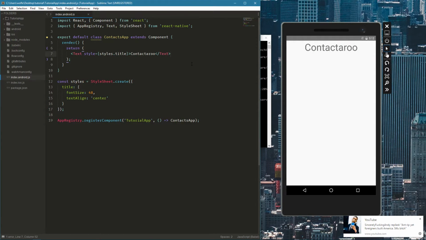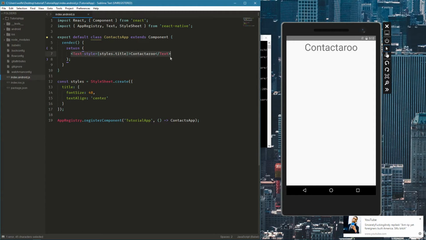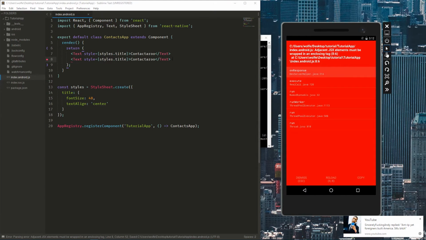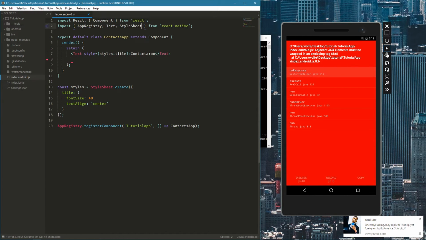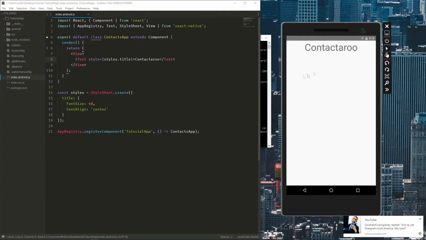Now I'm going to show you why we can't actually add multiple elements like this to a simple return statement. It works just like vanilla JavaScript. You can't return multiple objects. You can't have a return statement that returns multiple things. And each one of these components here, each one of these tags, is its own object. So we can't actually return double text, because if we do that, we're going to get an error. So we're actually going to need to put this in a View element. So let's just import View, create our View tag, let's refresh, and there you have it. Nothing has changed.